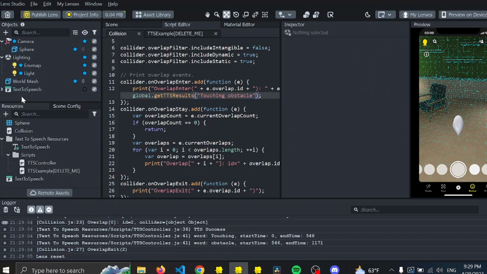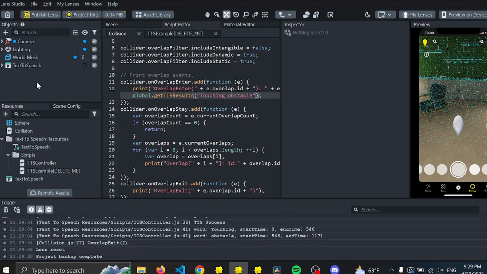Okay, so we got the world mesh working, we got collision detection working, we got text-to-speech working. The last thing we want to implement is the scan API, which is doing the object detection for us, so we can get some information about our environment.